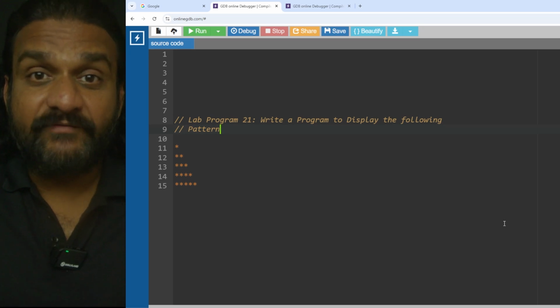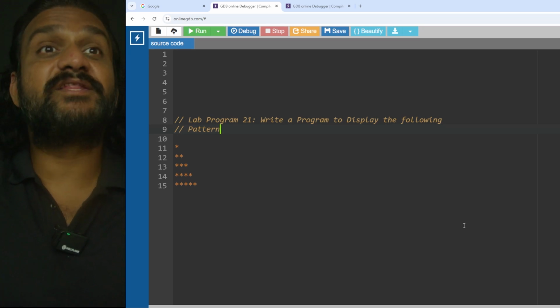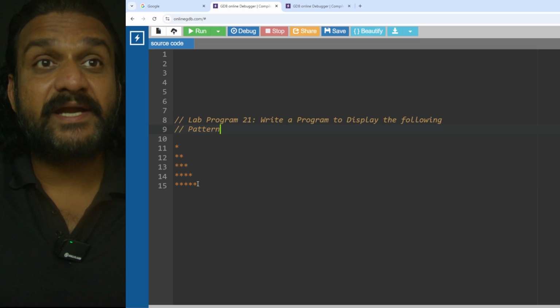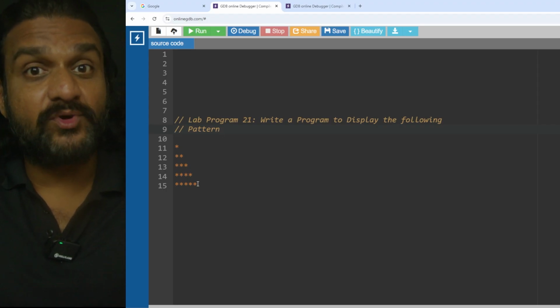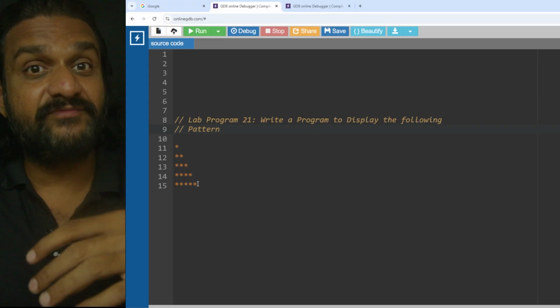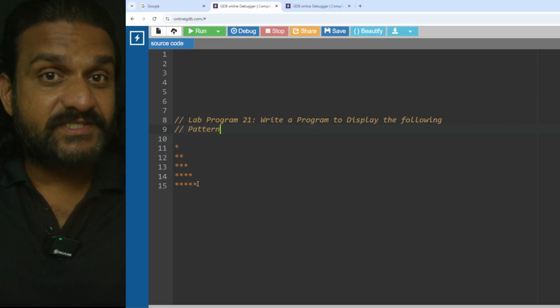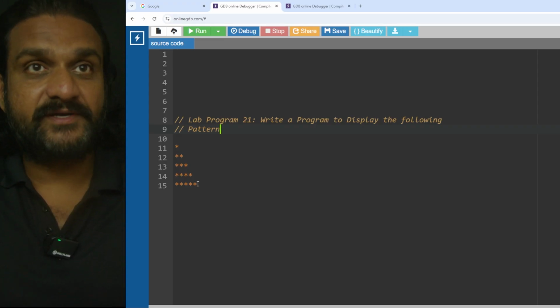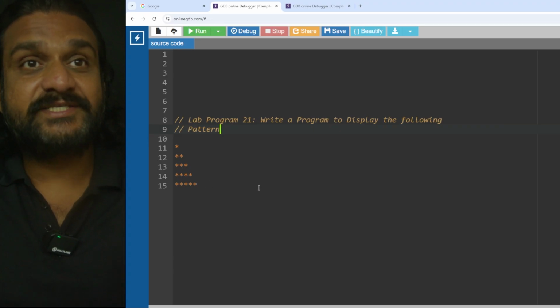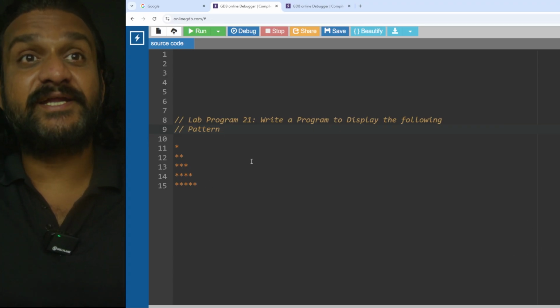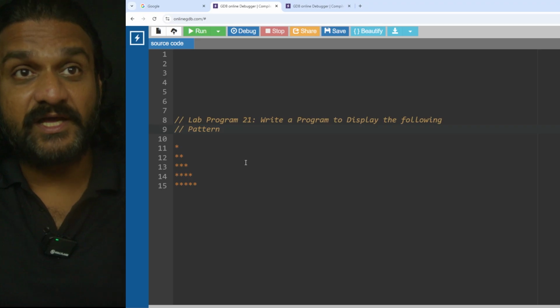In this class, we have to write a program to display the following pattern. This is the pattern we have to display, and this is our second lab program on patterns. In the previous lab pattern, we discussed a very simple pattern. I hope all of you have done that program on your own. Let's get started with the explanation of this pattern.